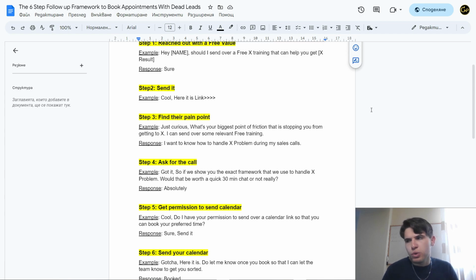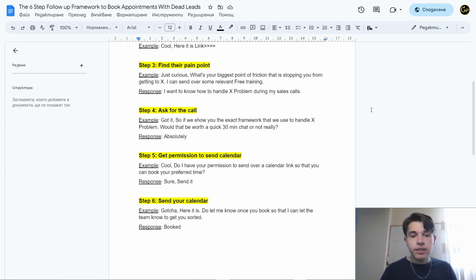You can also use different wording. You can say, you cool if I drop you my calendar so we can find a time that works for both of us, and so on. Again, the phrasing can be different, but the whole idea here is to follow the framework. And after they agree, you just send your calendar. Gotcha. Here's my calendar. Do let me know once you book so I can let my team know how to get you sorted. And they will say booked, done, and so on. Again, this is just one example. I can give you another example so you can have more ideas.